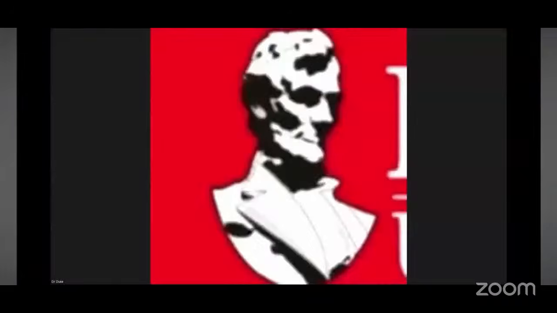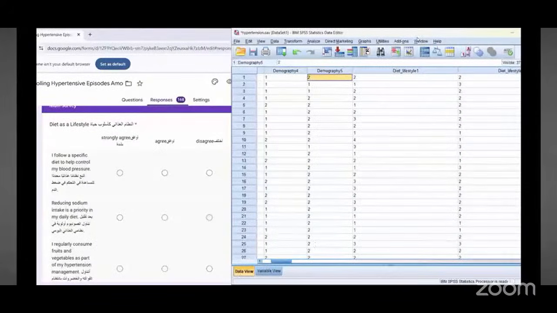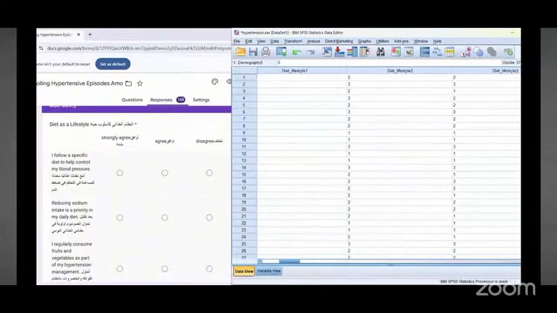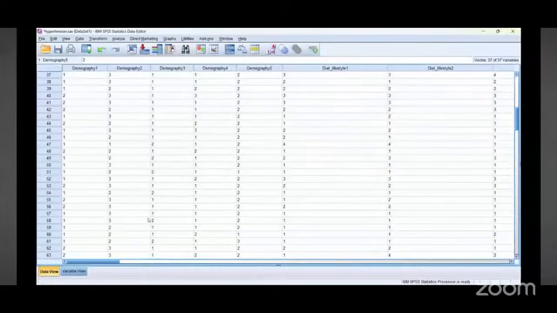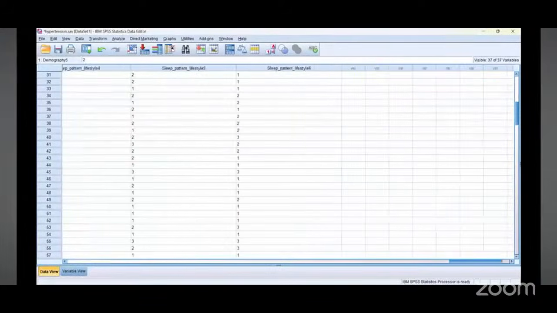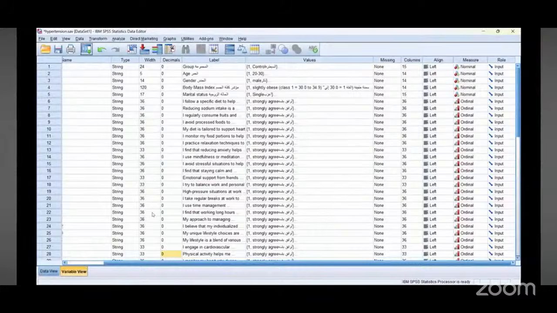And then let's go and check the SPSS if we are successful on the data view. As you can see, everything here has already been converted from string words to numerical. There are no more string words. Congratulations to us. So we're going to check what we have done on the SPSS. Here is the SPSS and voila, all of it became numerical.